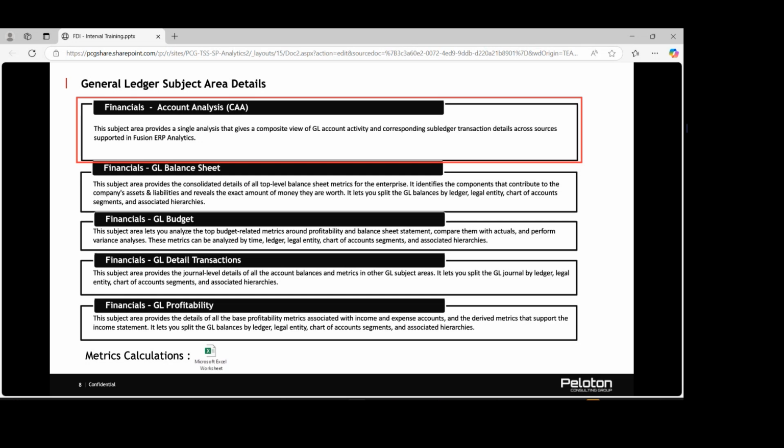I know a lot of customers try to do this in OTBI or BI Publisher, but hit a lot of constraints. Large amounts of data, a lot of transactions, and half the time you're not even able to generate the report. With the great tools of FDI and the optimized subject area, you're able to create that account analysis view in a dashboard. And it's highly customizable, like I was saying.